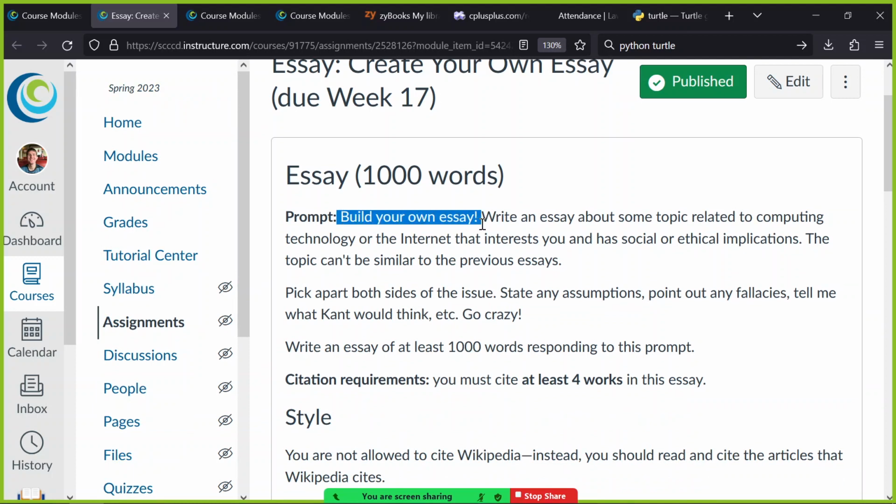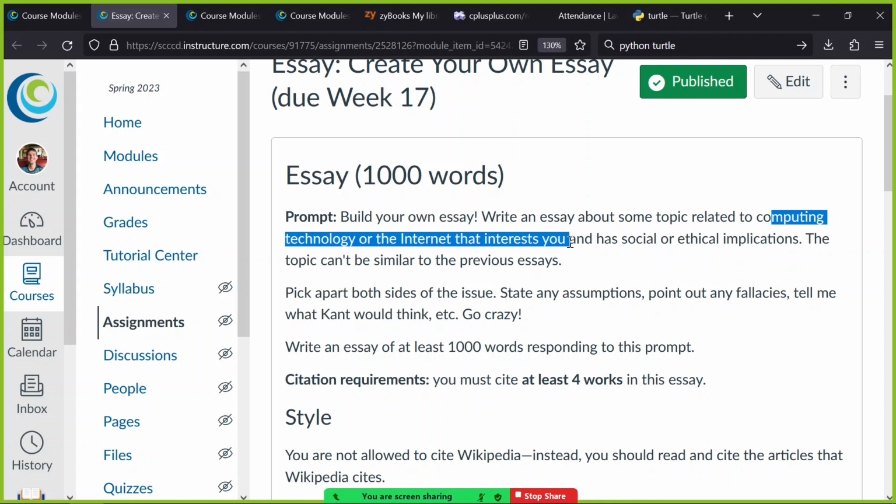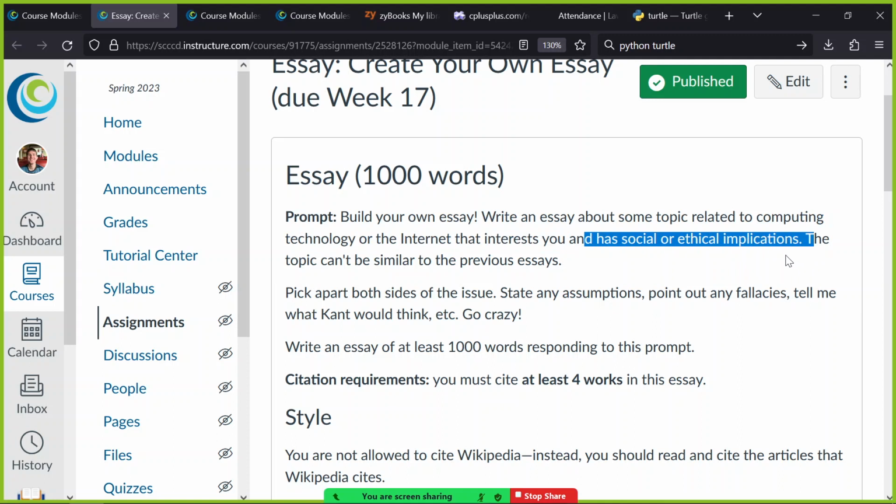All right? So, what do I want? Build your own essay. You can write about anything. Choose a topic related to computer science, of course, computing technology or the internet that interests you. And this is the critical thinking class, and the topic is interesting, and it has some social or ethical implications that you can expand on and analyze. All right? So you can pick whatever topic you want to write about, as long as it's relevant to the class, with this in mind.